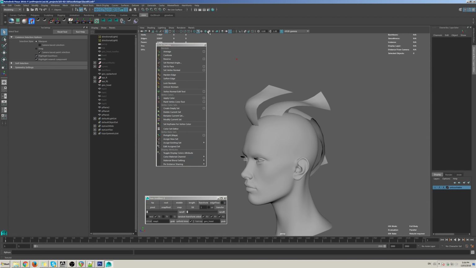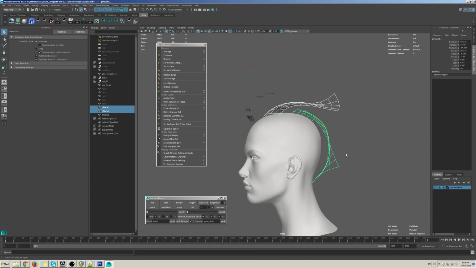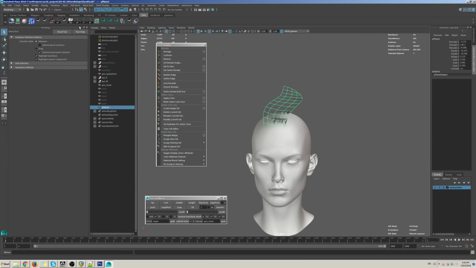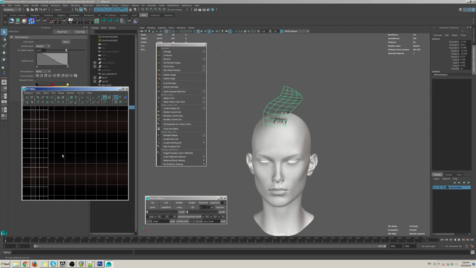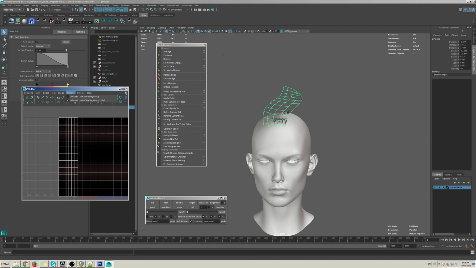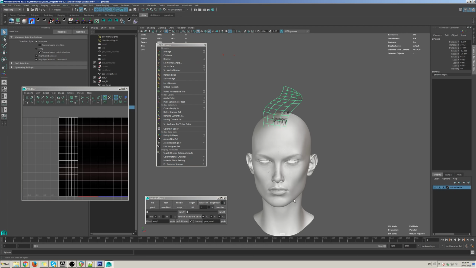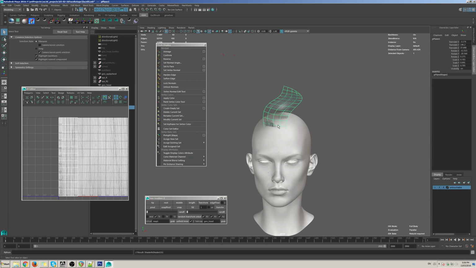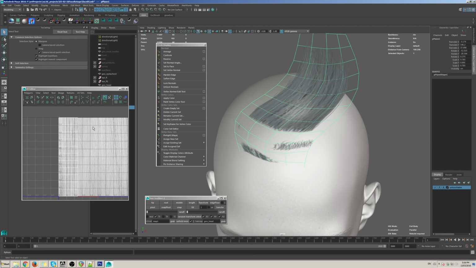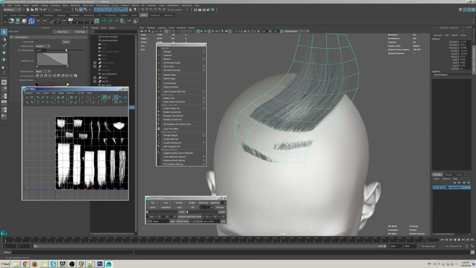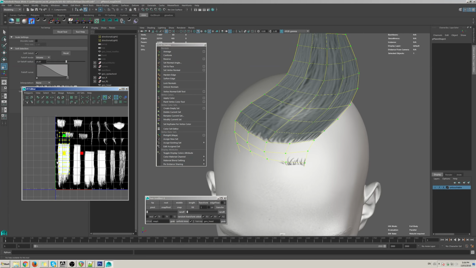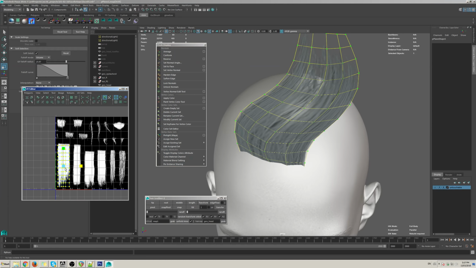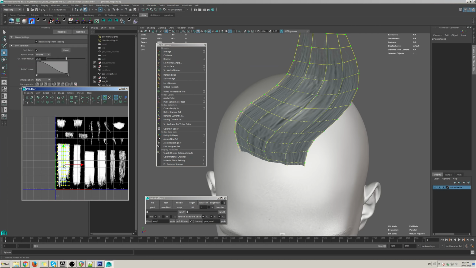Let's go to a textured view. Get our UVs in order, and let's assign some other material here. So I think this one is our hair. Like, we really don't care. All right, so let me, whoops.